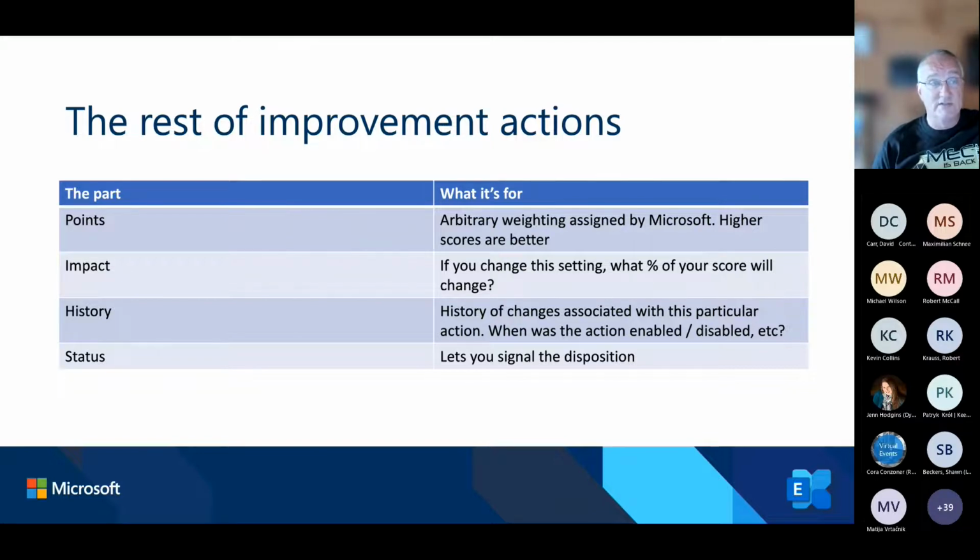And that's important because one of the things that you have the ability to do for every action is to go in and set a status. Now the status, you think of it as being binary. Either you did the improvement action or you didn't. But there's some other statuses that you need to know about that you're going to see in a minute.